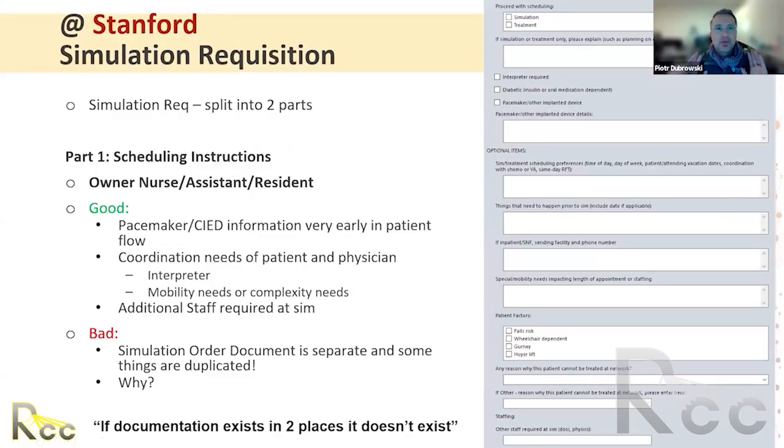The first part goes to a person who's doing the scheduling. This is a scheduling instruction sheet, which you can see on the right-hand side here. It's usually a nurse or an assistant or a resident that puts this in. It's got a lot of good things on it.